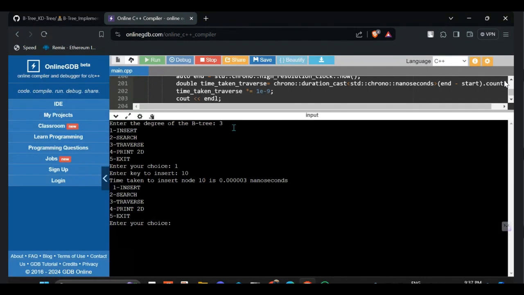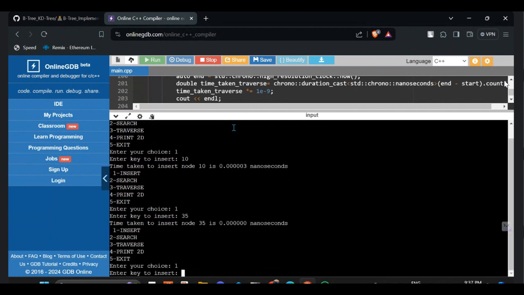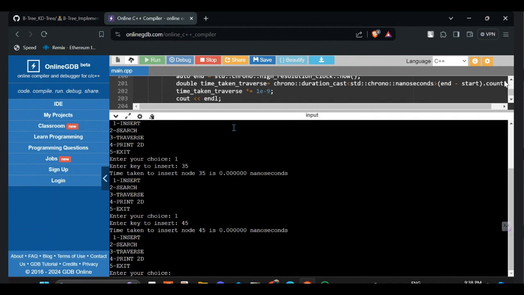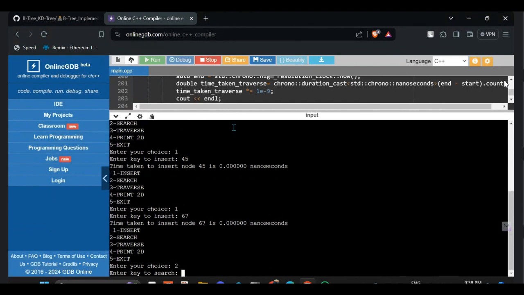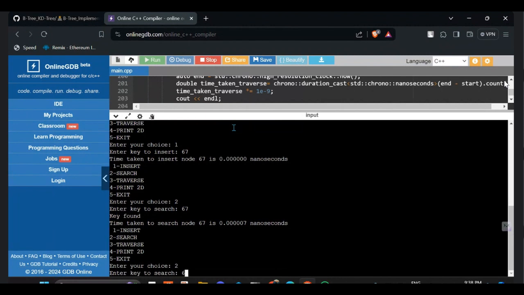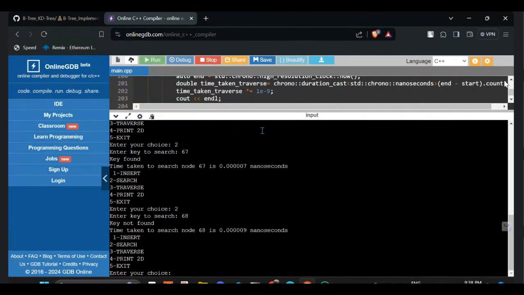For each function, again, same thing as the KD tree, we have included the chrono module. I will just take a short time to implement all the nodes. Yeah, just add everything. 67. And then I'll just search. I'll implement the search operation to search the node, say 67. That's found, key found. Let me just search a key that's not present in the tree, say 68. That's not found. So it's working.